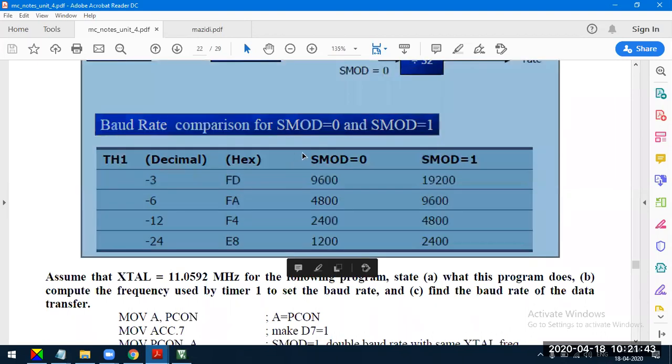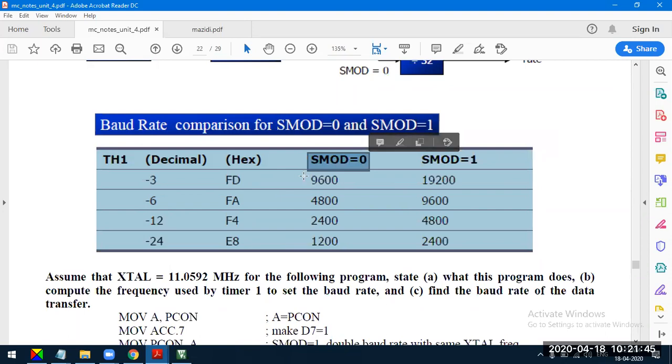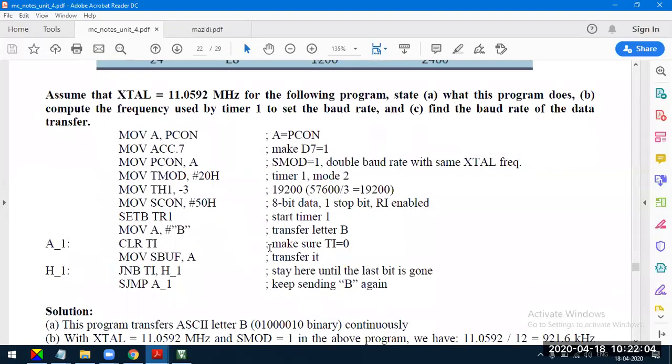Just for example, if SMOD 0 will generate a baud rate of 9600 for -3, then for SMOD 1, for the same value of -3, we can generate a baud rate of 19,200. So we can generate almost double the baud rate. 9600 is the initial value, double is 19,200. So it becomes very easy.